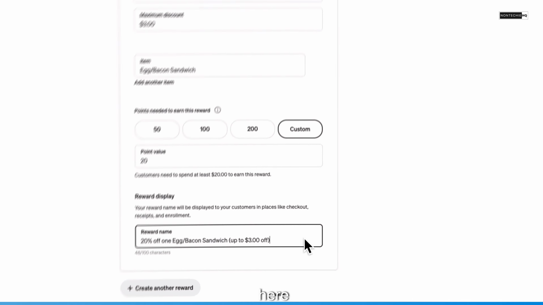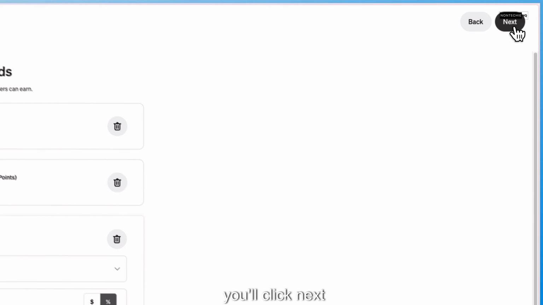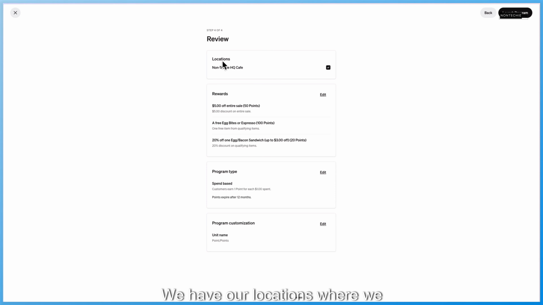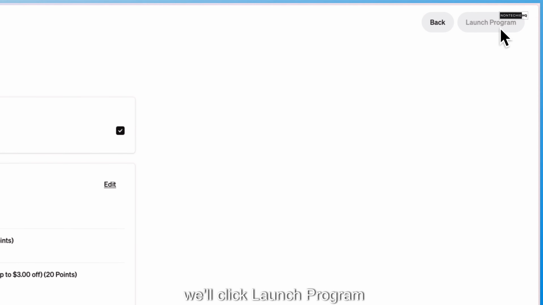and have that here. Once you have those set, you'll click next. And now we have our review. We have our locations where we want this loyalty program to be, our rewards, our program type with our points expiring after 12 months, and then our unit name. Once we're satisfied with these options, we'll click Launch Program.